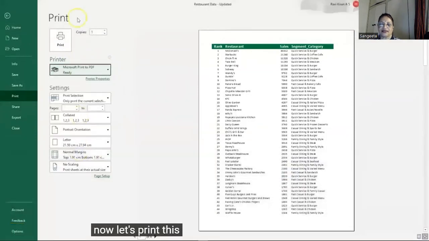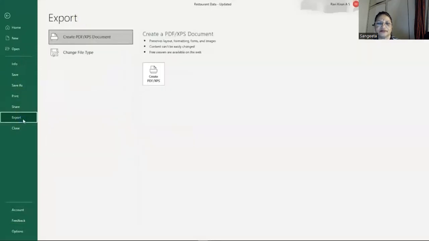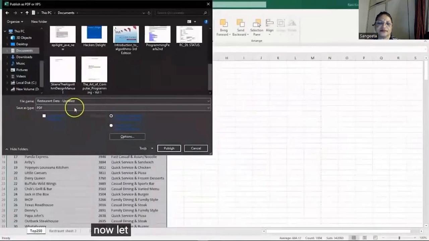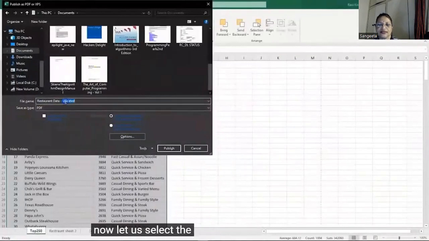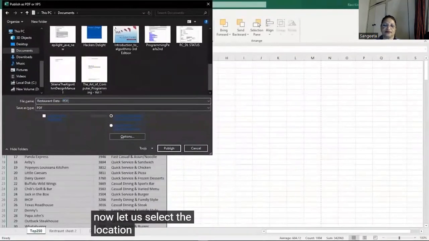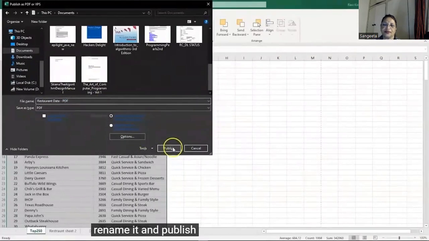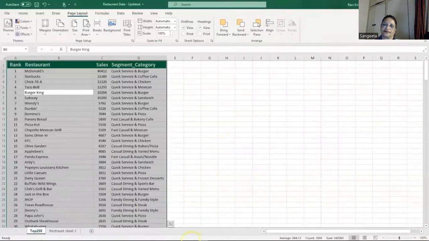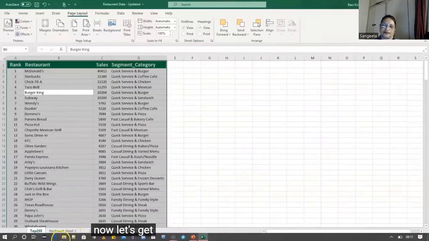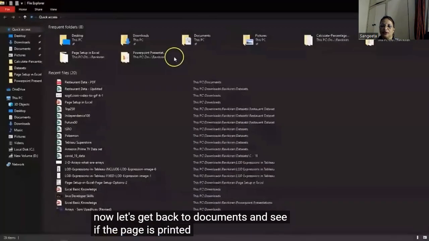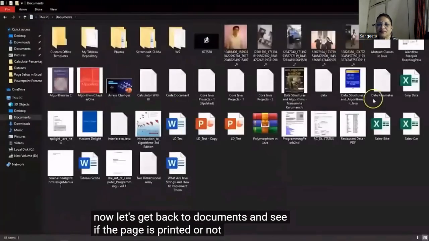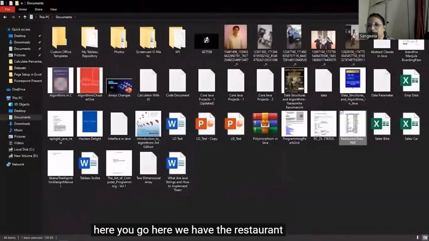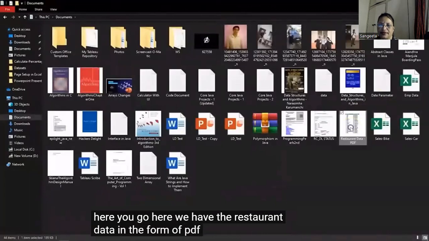Now let us print this. And let us select the location where the PDF file will be saved. Rename it and publish. Now let us get back to documents and see if the page is printed or not. So the page should be saved where we have specified. Here you go, and we have the restaurant data.